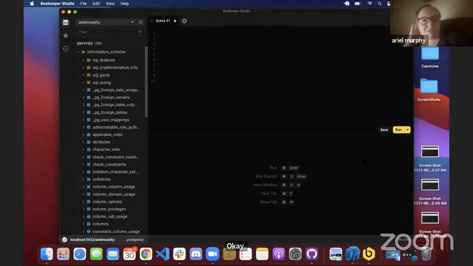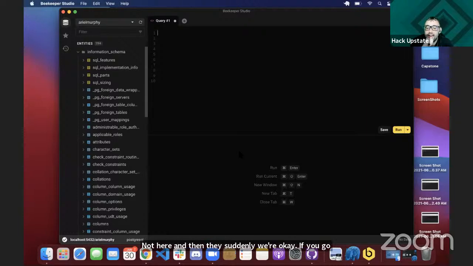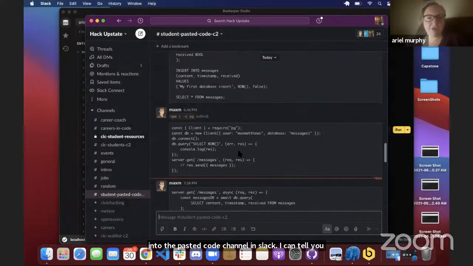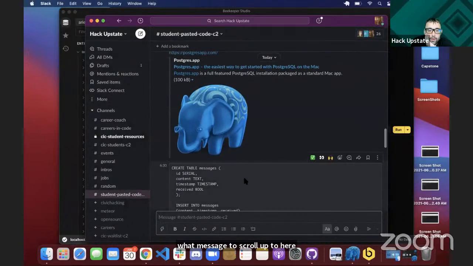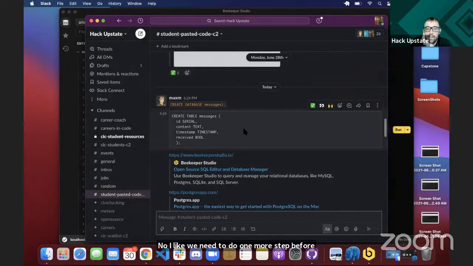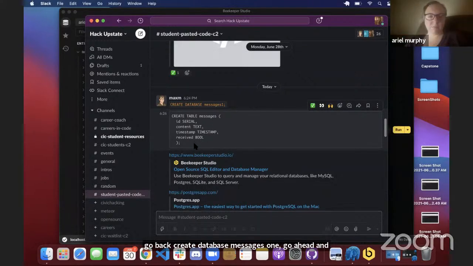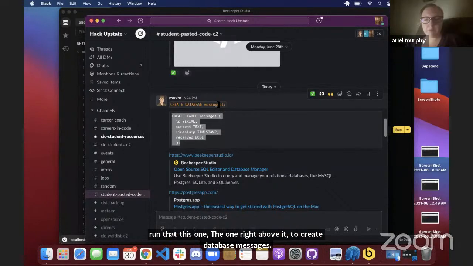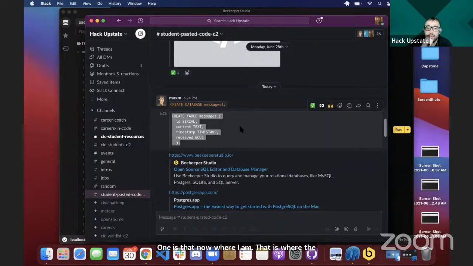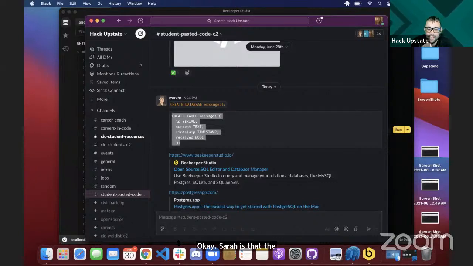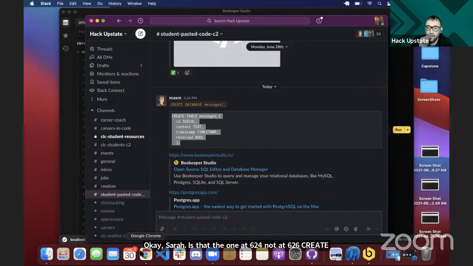If you go into the pasted code channel in Slack, I can tell you what message to scroll up to. I know there's like 5 here. Yep, that one right there. No, I lied. We need to do one more step before I let you go. Create database messages one. Go ahead and run that. The one right above it, the create database messages one. Is that not where I am? No, the one at 624, not at 626. Create database messages one is what you need.